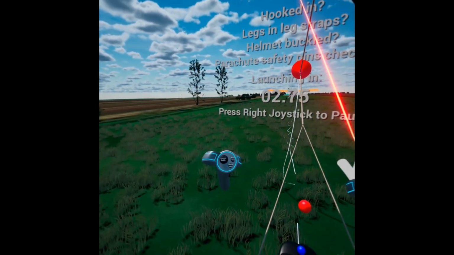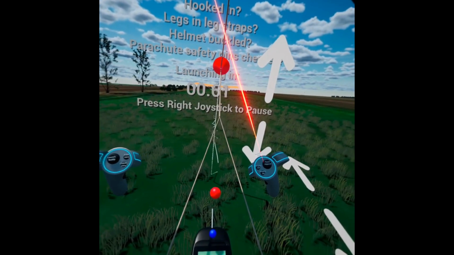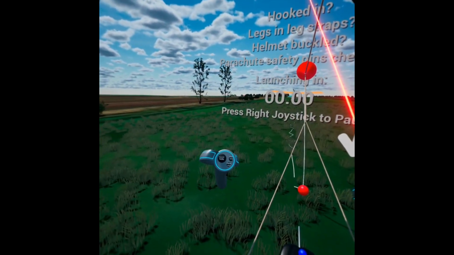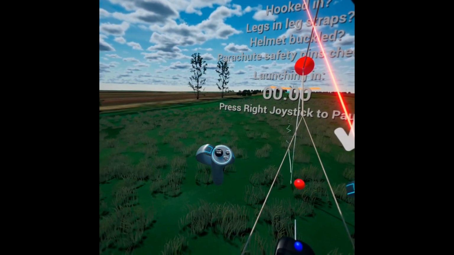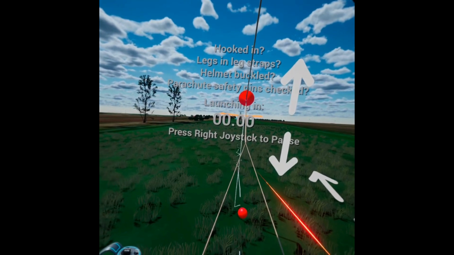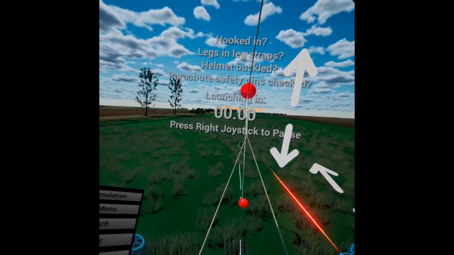It's going to count down, and then when it stops counting down, you then have to push the pause button to start it. So that's the right controller, I'm going to press that right button once and then twice.